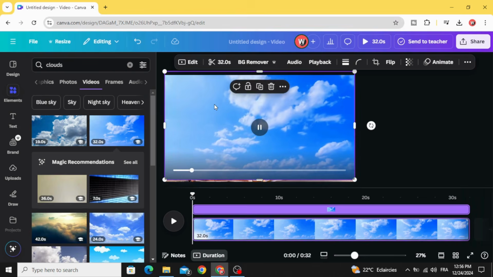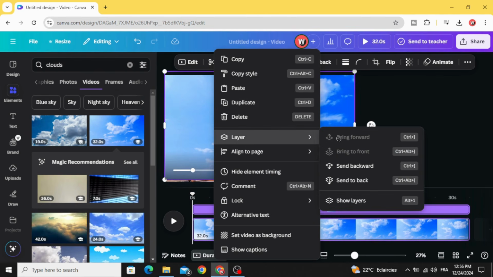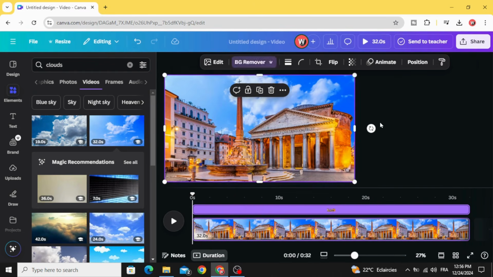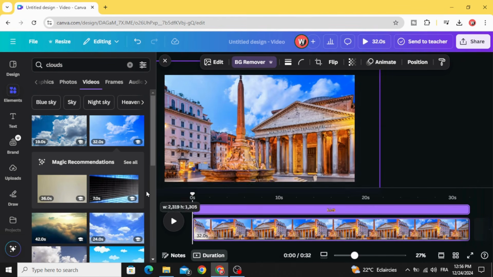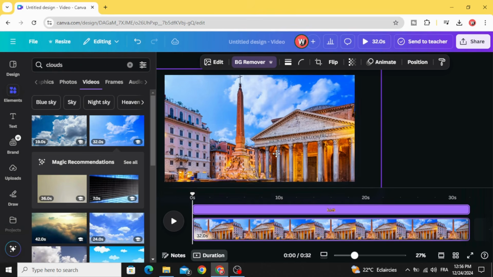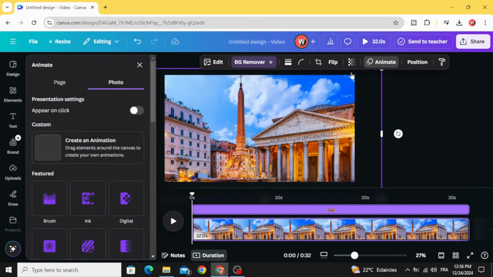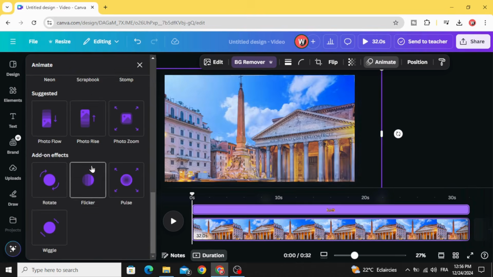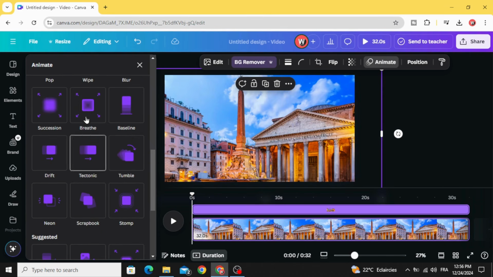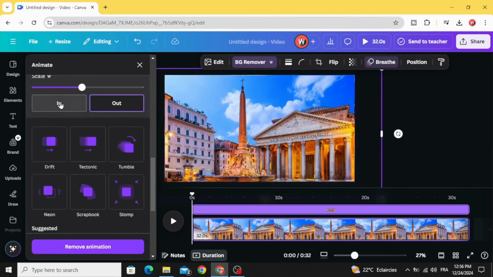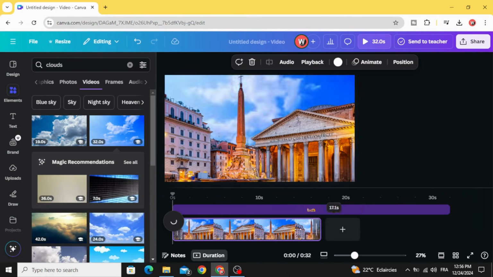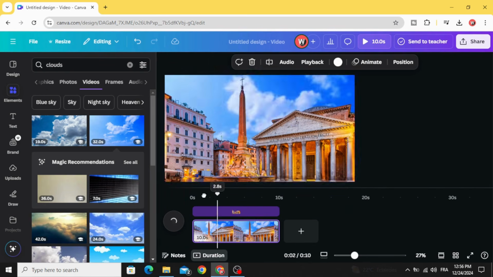Increase the size. Go to layer and send backward. And click on the image. Increase the size of it. Go to animate. Scroll down to breathe. Click in. Let's decrease the size of the video.